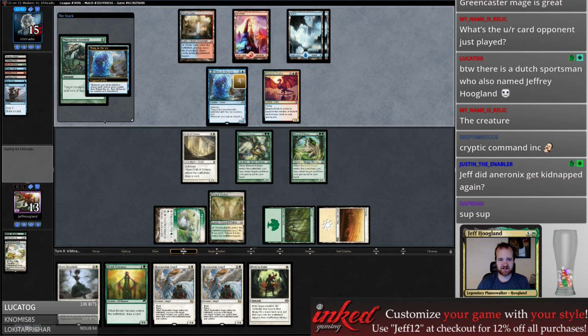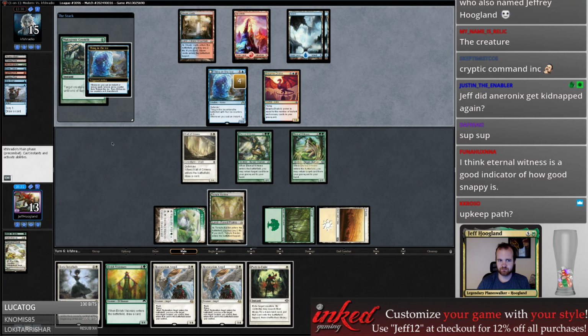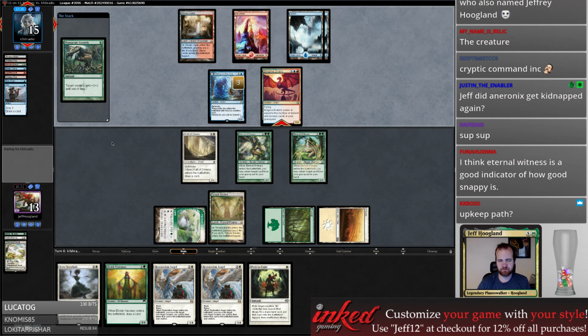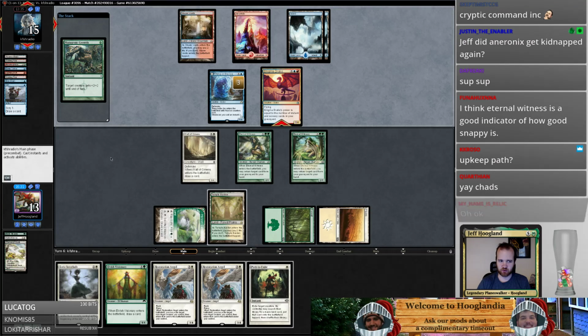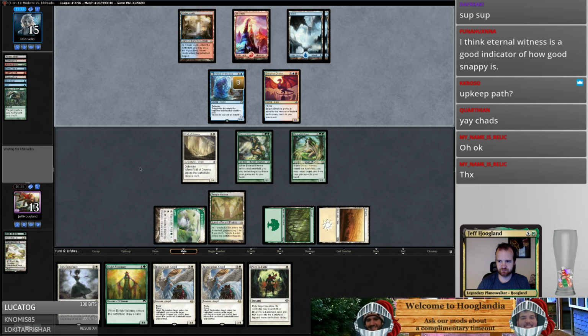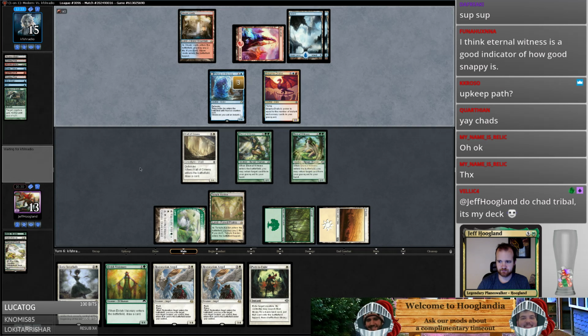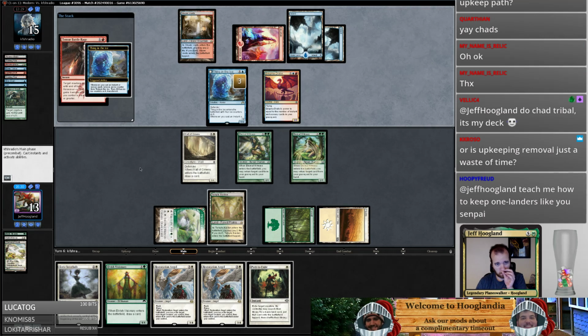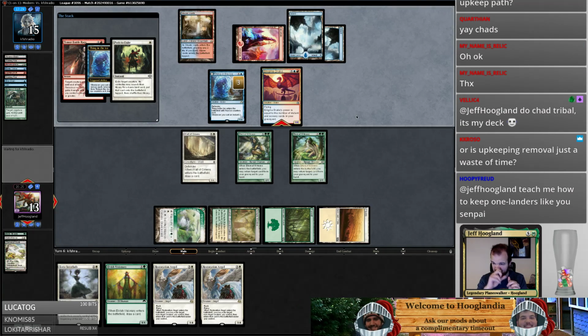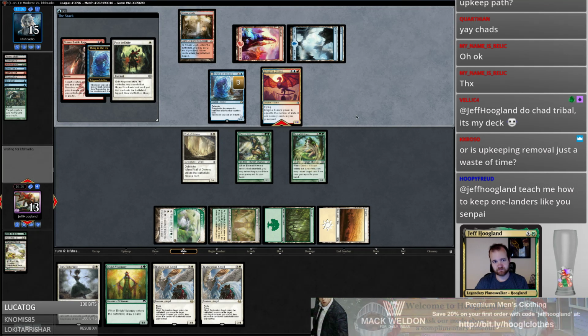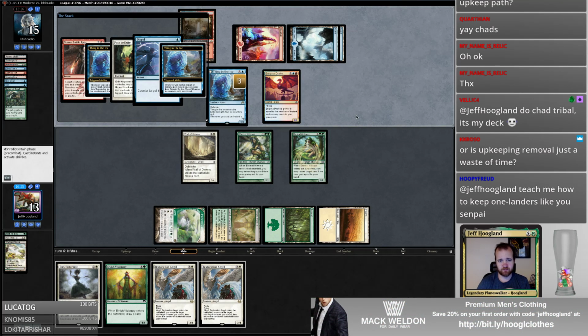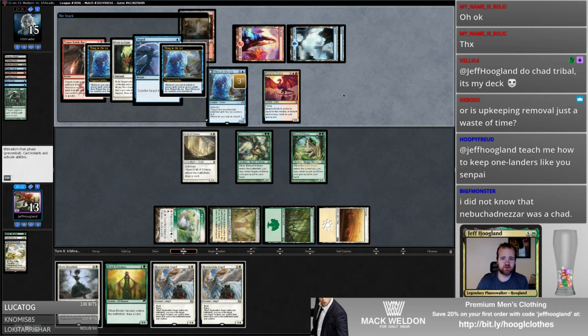Did Onyx get kidnapped again? It's been a little while since I've seen him. Yeah, maybe I should upkeep Path. This Mutagenic Growth feels like I'm probably dead. Yeah, I assume I'm dead here. Yep. Which spell? That one right there.